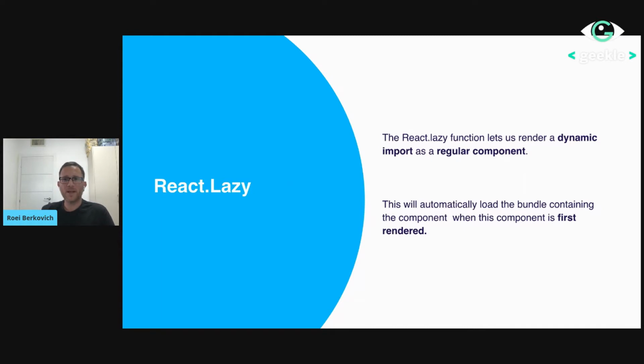React.lazy is a function that lets us render a dynamic import as a regular component. This will automatically load the bundle containing the component when this component is first rendered. After the first render, our bundle files are cached. So if we use the same component again on a different page, we will get the bundle from the cache without having to download it again.